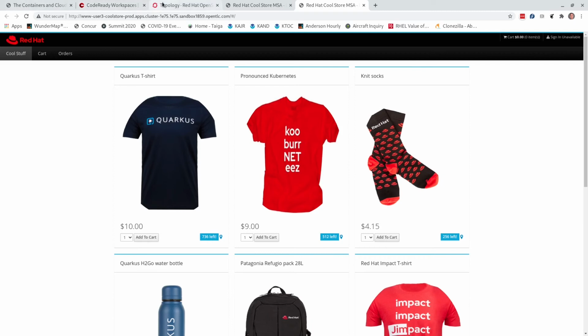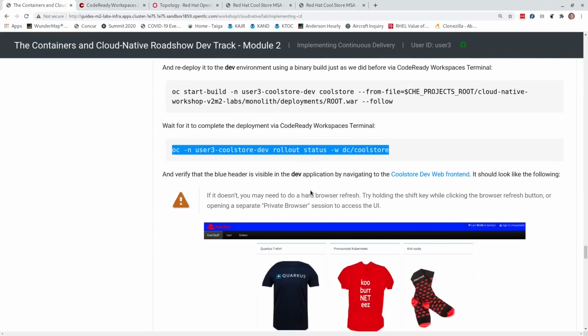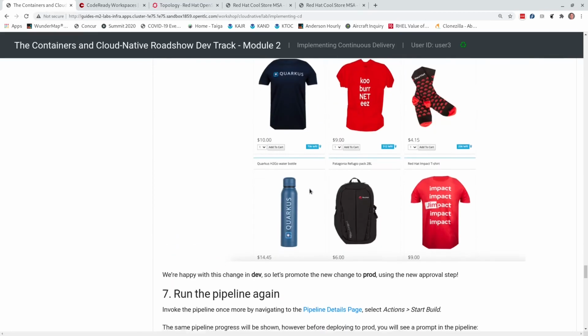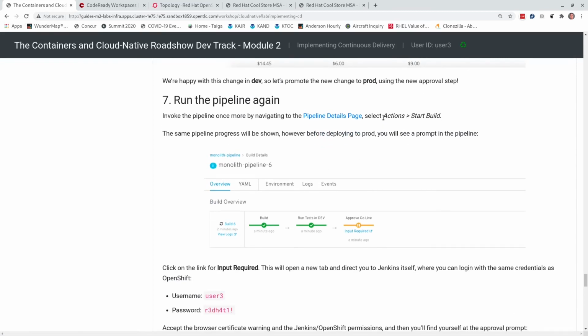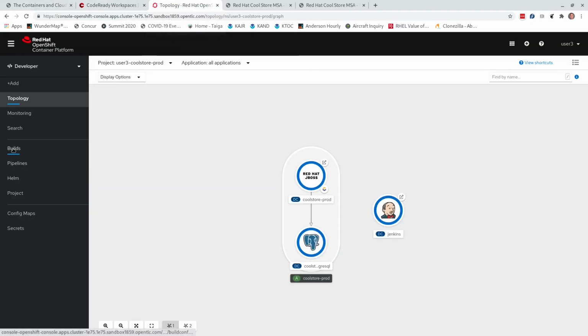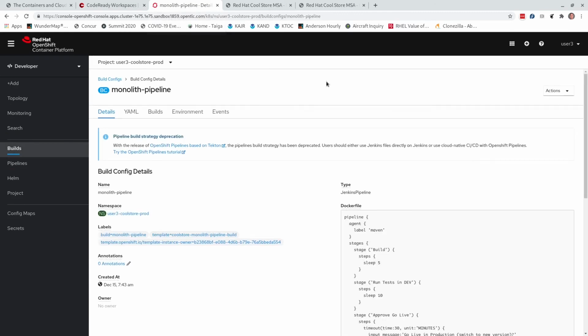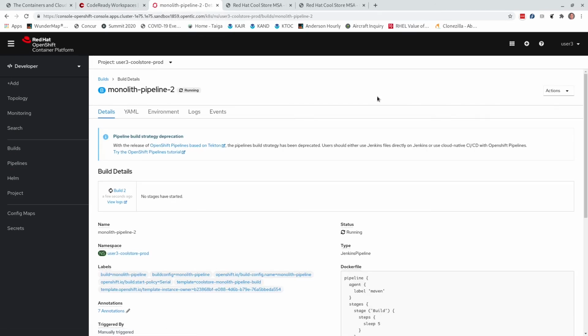Let's run the pipeline and promote that blue version. What we'll do is as simple at this point as going to the pipelines and details page in builds and start build. Builds, select the pipeline, action, start build. Okay, to monitor this, we see these stages here. The best bet is it's going to tell us shortly that there's an approval needed and to click to open Jenkins to give the approval.